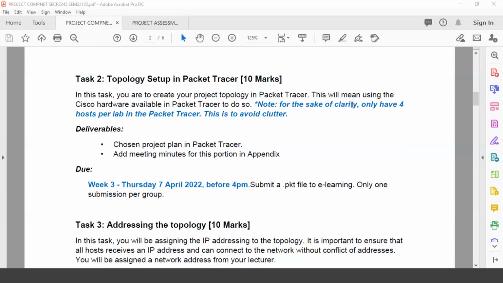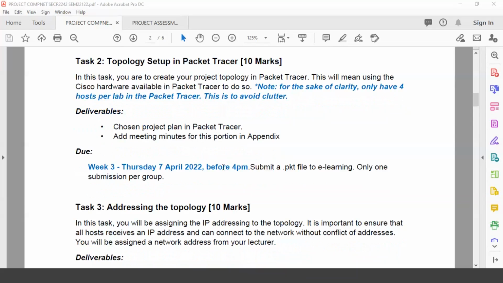You are going to take that and put it into Packet Tracer. The deliverables here are the chosen project plan in Packet Tracer, and of course the meeting minutes as well. Okay, simple. Submit the Packet Tracer file to e-learning. Now please submit a file I can open. Whether it is PDF or PKT file, please submit something I can open.